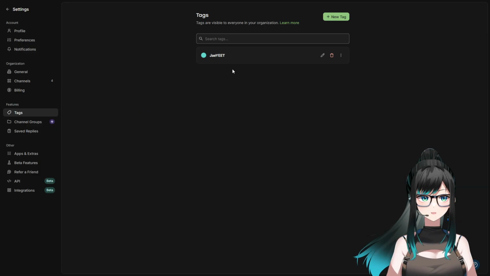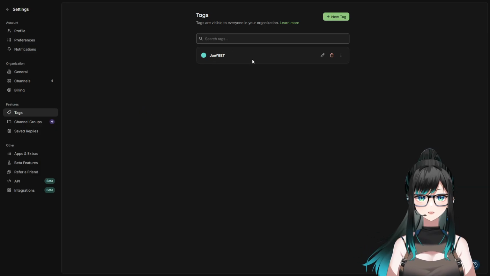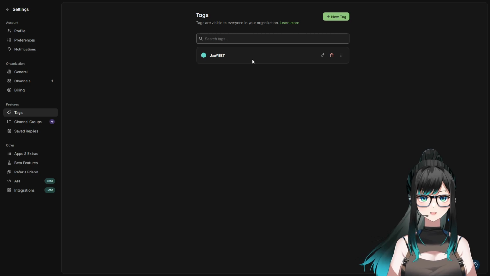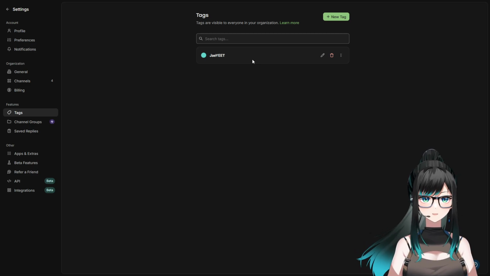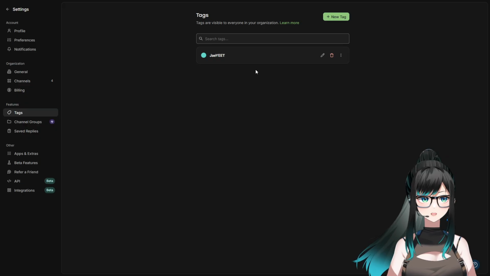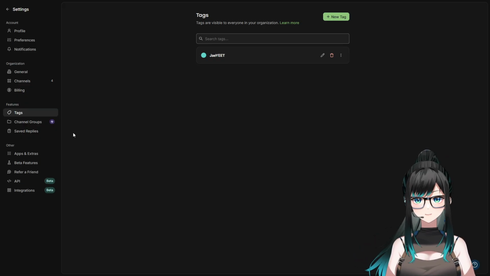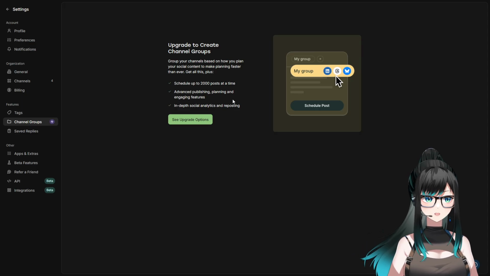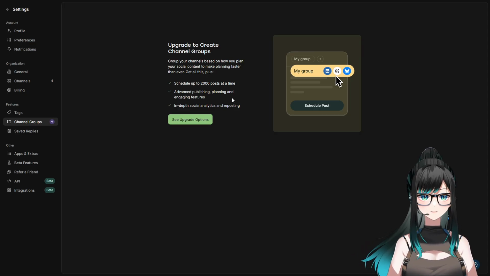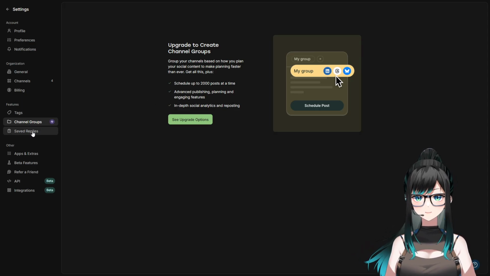Tags, I haven't really used this thing. I have one tag here, the Jaehui for all of my meme stuff. But I think this would just be good for organization stuff. I don't think it's really that useful. But again, I haven't really had the need to use it. Channel groups. I don't know anything about it because I don't have the paid version. But they do have that if you so desire.